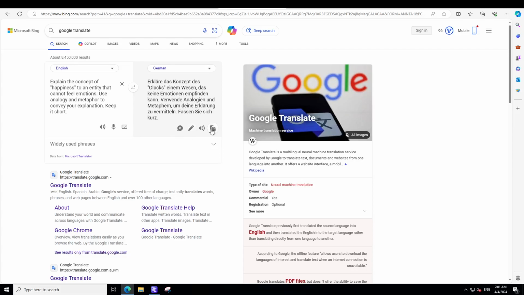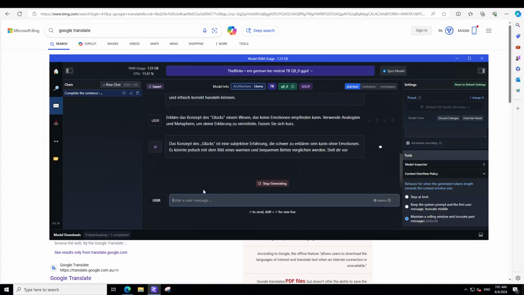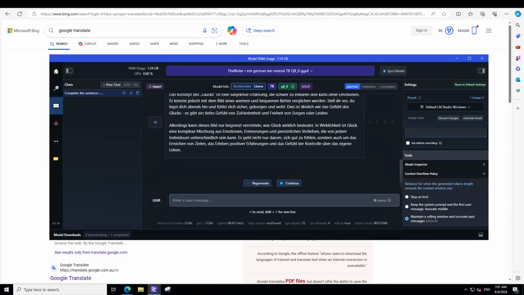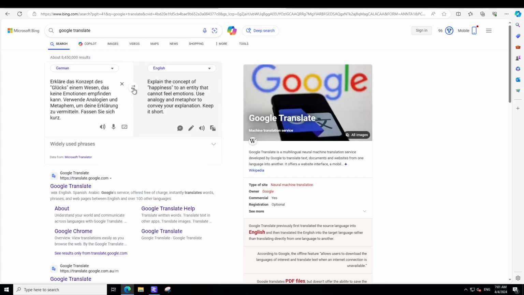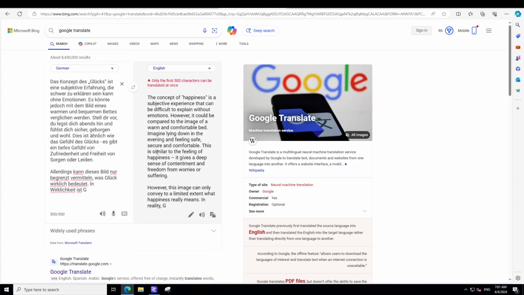If that is done, let's copy it, go to LM Studio, and then print the German here. Let's wait for it to finish. The response has been printed. Let's copy it, go back here, top, and then see what it says.